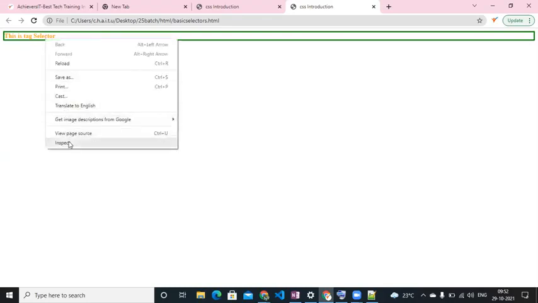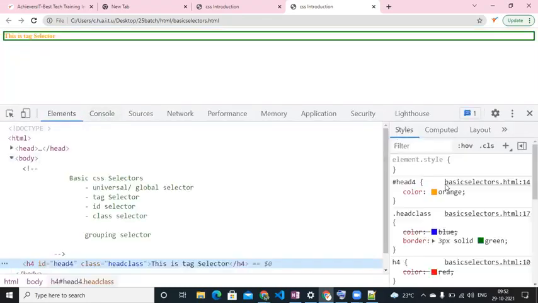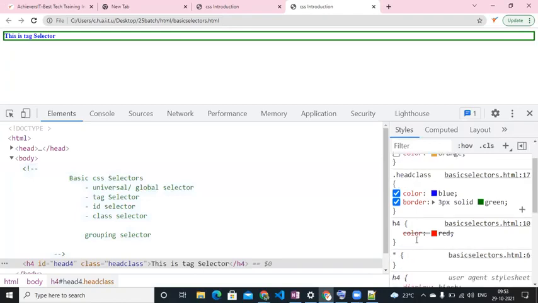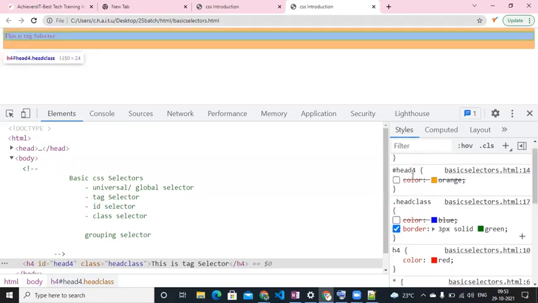Now, if you uncheck this, then blue is going to take priority because of its class. Then the thing that you have given for H4 as well, the tag selector. Again, if you uncheck this, then the tag selector is going to take priority. First priority goes to ID, then class, and then tag. Here also the priority matters a lot.